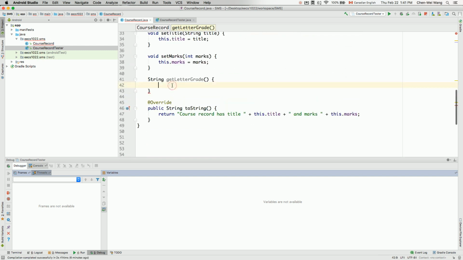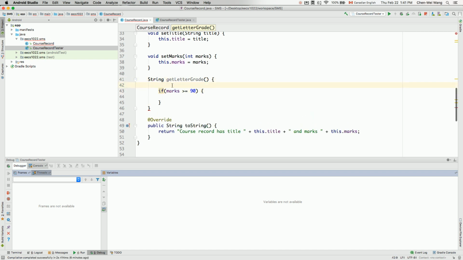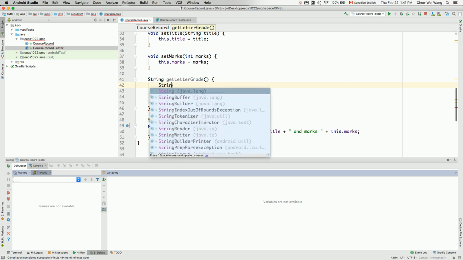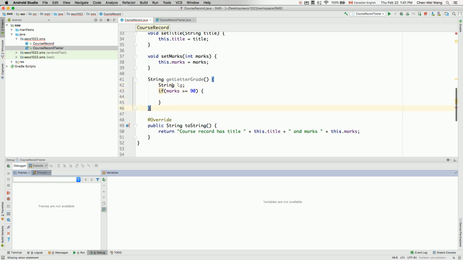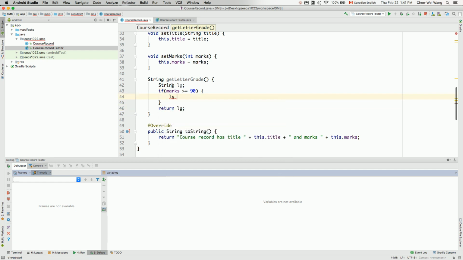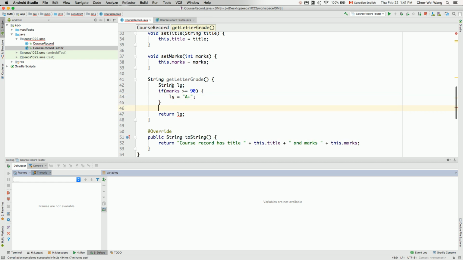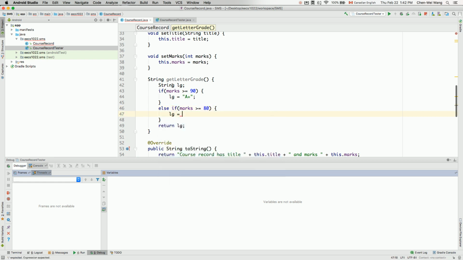Let's do that very quickly, following the standard way of determining the letter grades. Very easy. We can say if marks is larger than or equal to 90. It's actually better to have only a single return statement to avoid confusion. So we can say String LG for letter grade, and return LG at the end. Now LG is assigned to A plus. Then it's a single if statement with else if, else if, else if, and eventually an else. So you can say else if marks is larger than or equal to 80, and then LG is assigned to A.